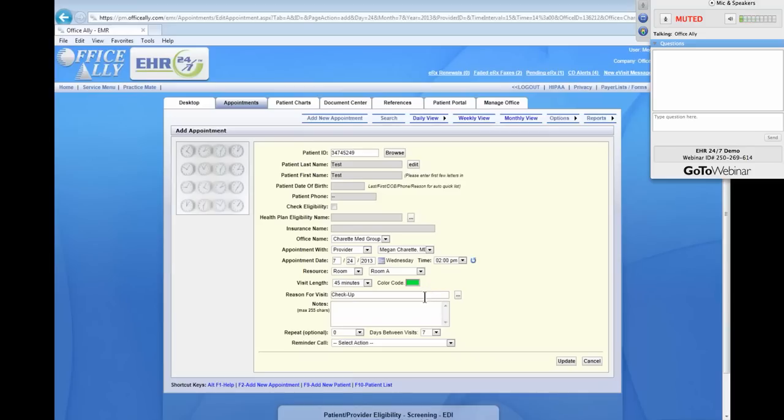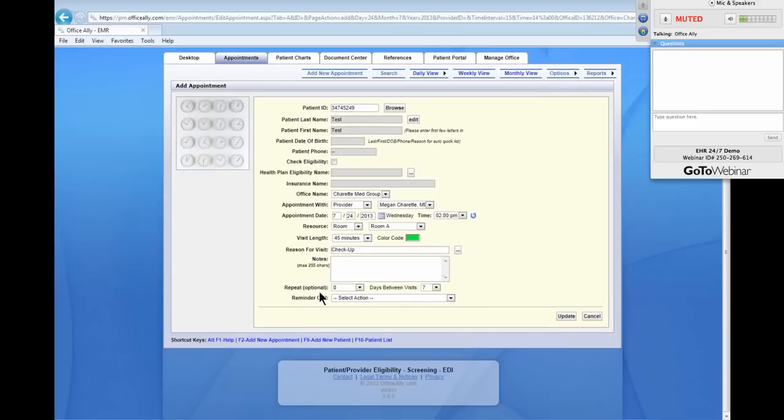So now it went to 45 and it changes to green. So it really just depends on the reason that I have selected. You can add notes at this point if you need. You can set a repeat option, meaning maybe this patient comes in the same time every week. I can go ahead and say that they're going to do this for 6 weeks, and it will actually schedule all of those for me.